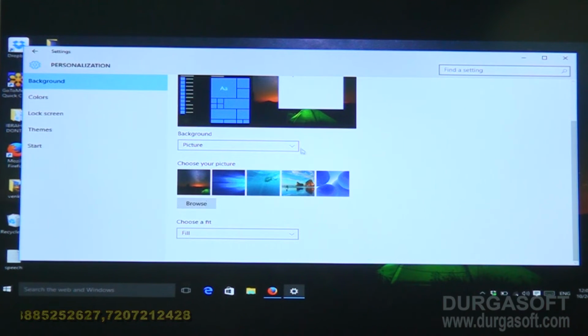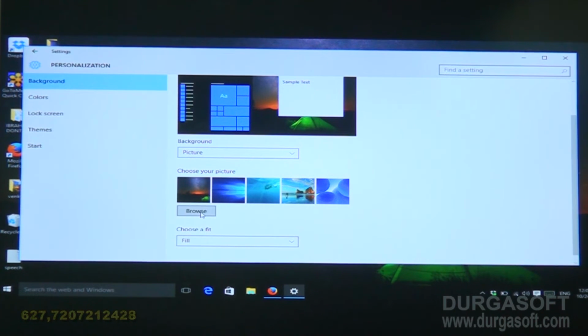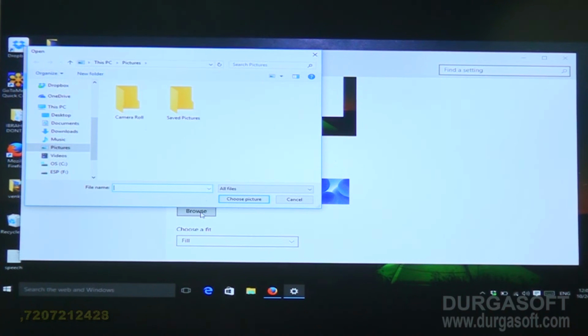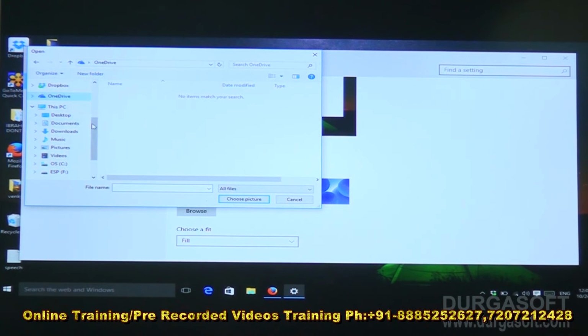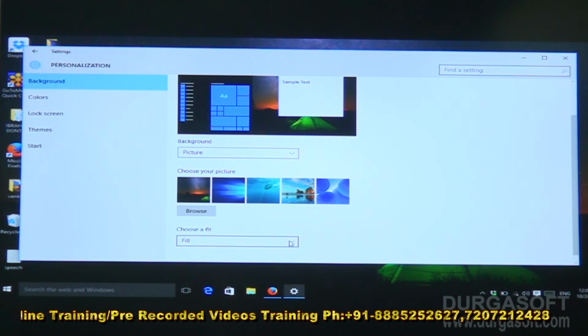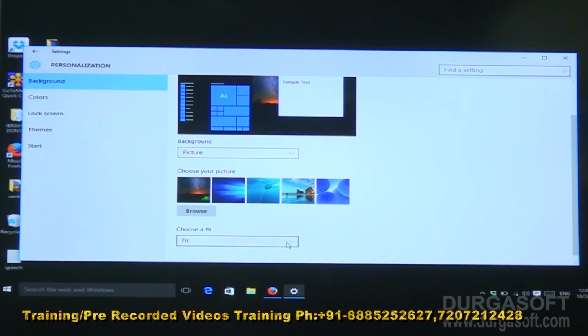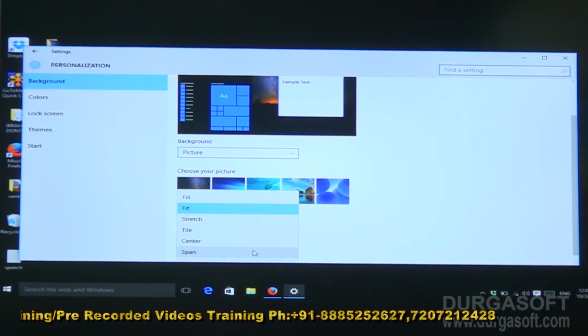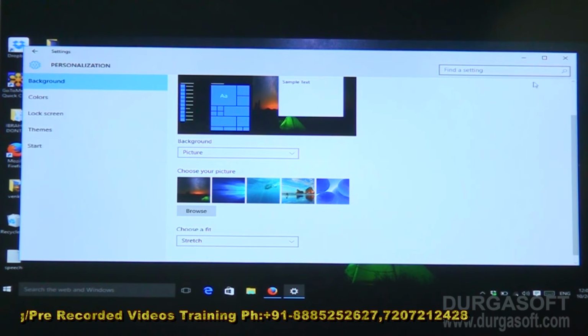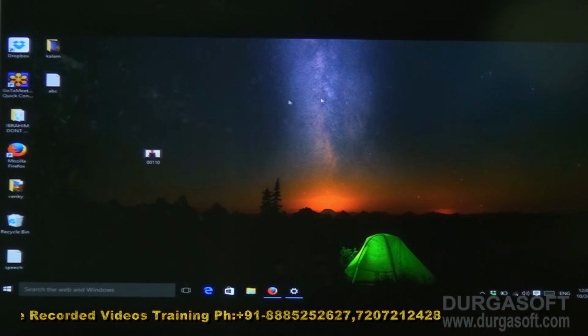If you want to use our own pictures, just click on Browse. But before that, we must copy our images into our own system so that we are able to insert them. So just click on Browse and select the device where you have copied your pictures and select the picture. Click on Choose Picture and click on OK. Choose a fit is nothing but position: stretch, tile, center, span, whatever you want, just select it. According to that we can see the desktop background wallpaper here.